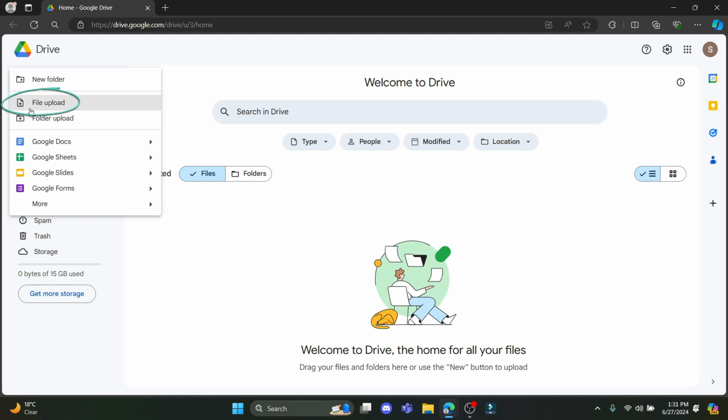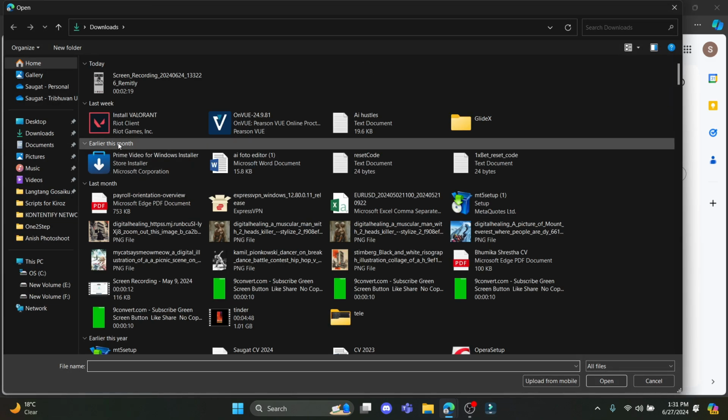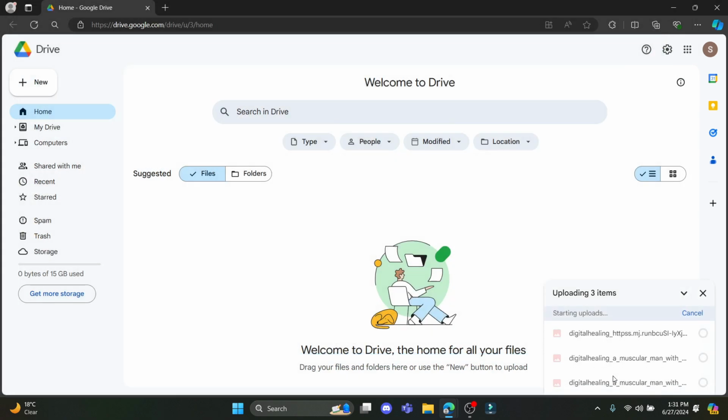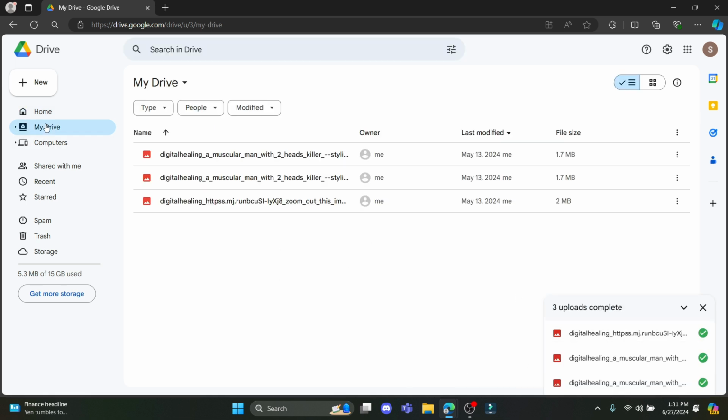So I'm going to give you an example by uploading a file. I'll just go ahead and upload these photos over here and then click Open. You can see these files are being uploaded on Google Drive. In a while, all three of them will appear over here. So, after you're done, go to My Drive and you can see these files.